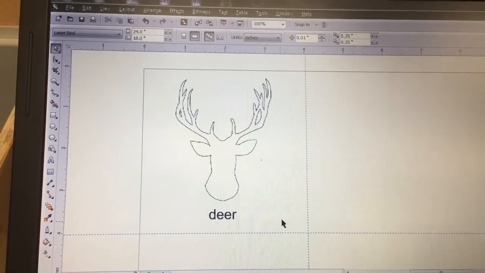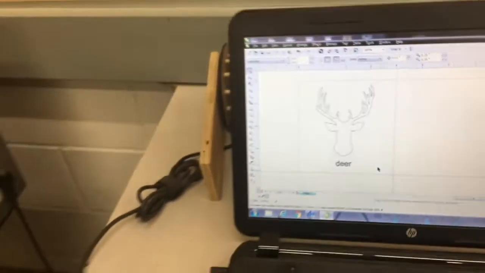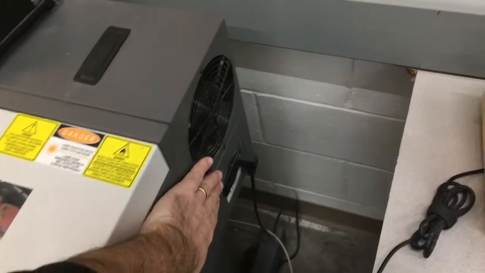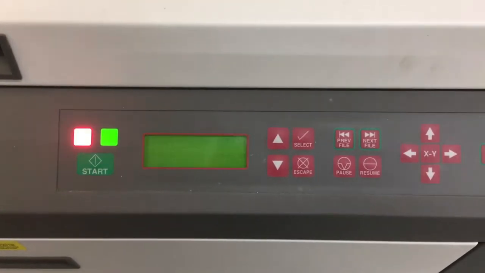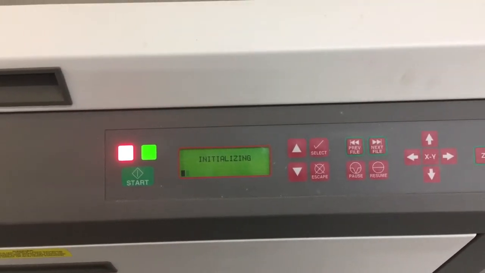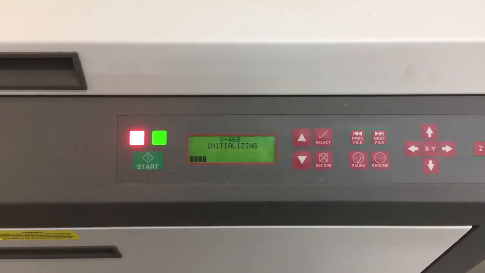Now before I send it to the laser, let's turn the laser on and put some settings on the laser. Laser on right here on the side. I'm going to turn the laser on. It's going to initialize, okay, so this is going to take 30 seconds or so for the laser to initialize.